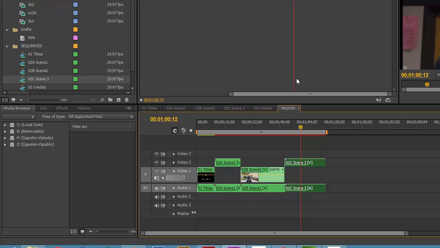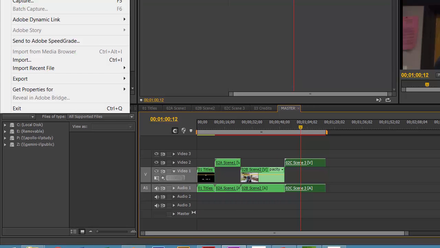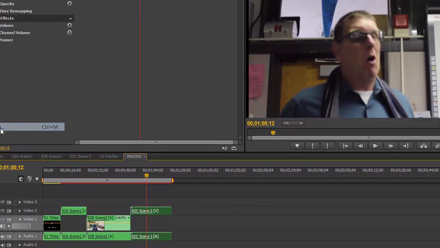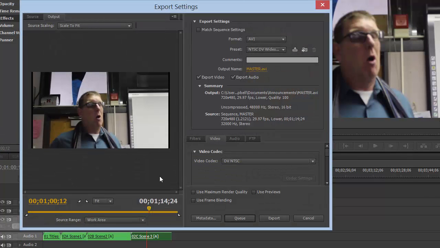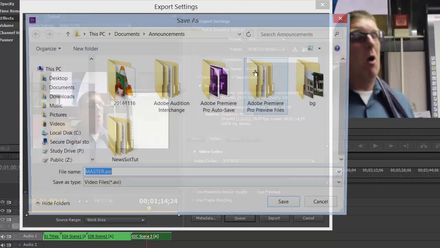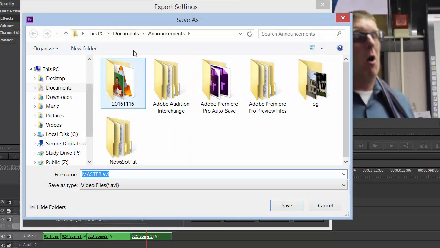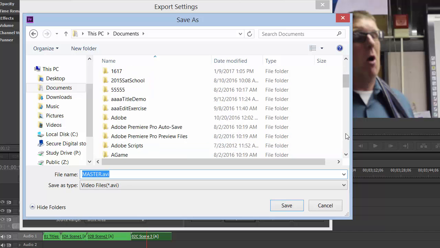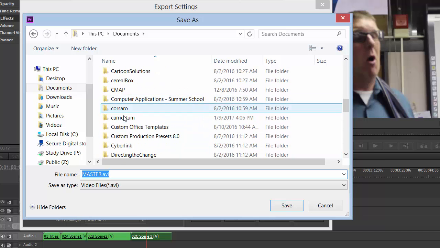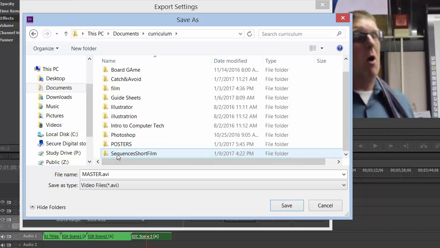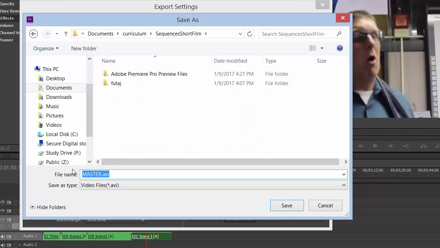Now, to finish the thing off, you're going to choose File, Export, Media, and you're going to choose a location to save it at. So output name should be in Documents. I'm going to put this in my curriculum folder in Sequence of Short Film. I'm going to give this a name. Now, giving a name is really important. If you just leave the sequence name, you should put your name in here, your last name, your ID number, something.